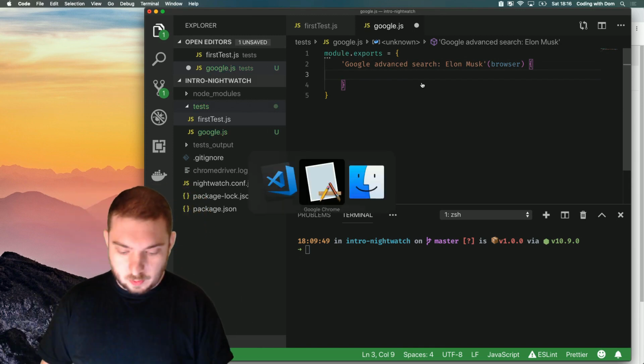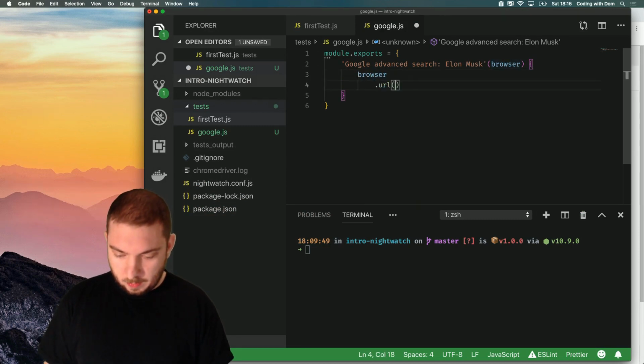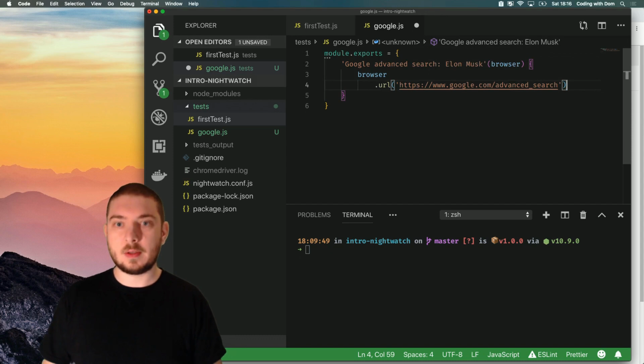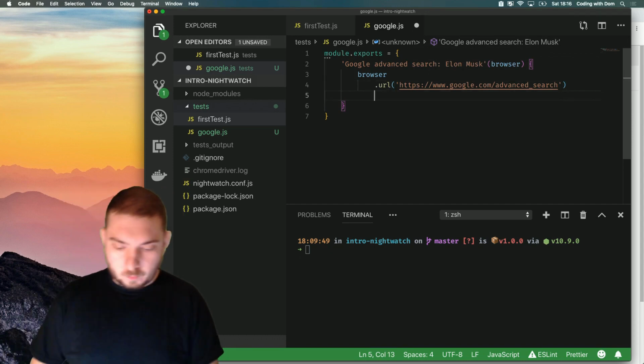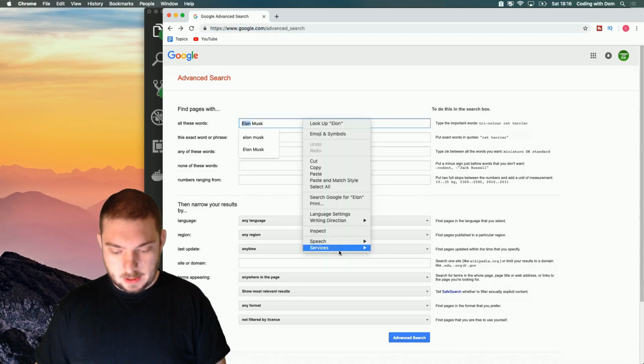So the first thing we want to do obviously is actually visit the URL. So browser.url, and here I'm going to paste the URL of the advanced search. Then we're going to need a few selectors. So the selector I'm going to need first is this guy.